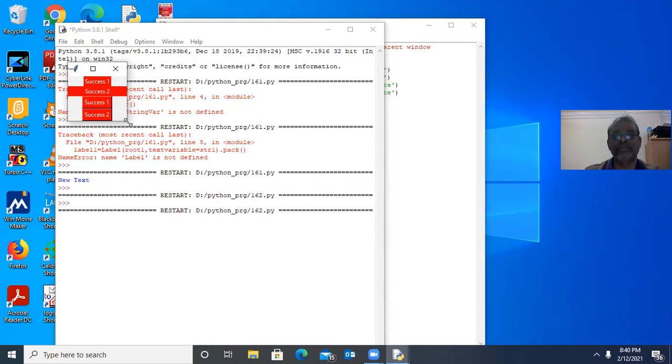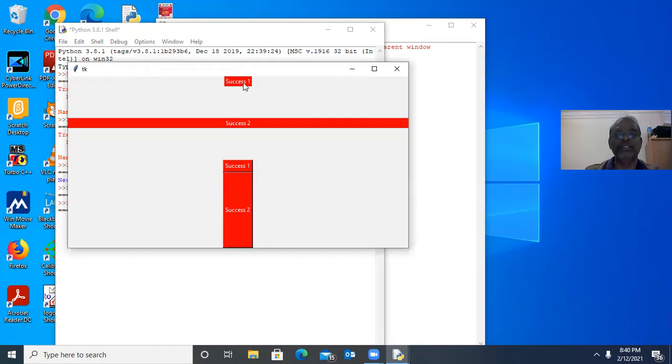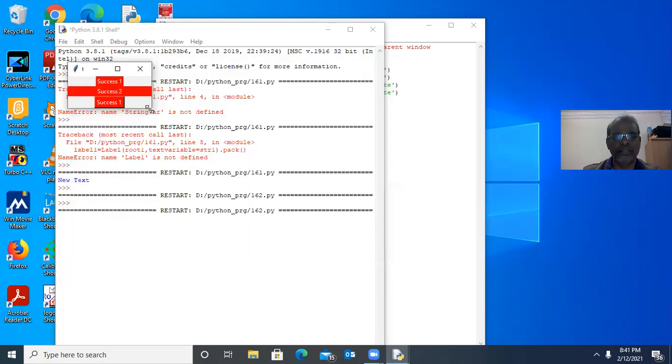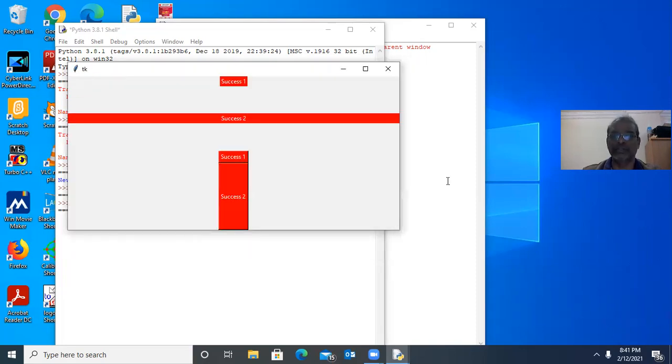See it here. The width of success 1 is not changed, whereas the width of success 2, that is label 2, is changed. The height of button 1 with text success 1 is not changed, whereas the height of button 2 is changed according to the size of the top level window. While decreasing, it will decrease. While increasing, it will increase. That is what we must know. See it here.